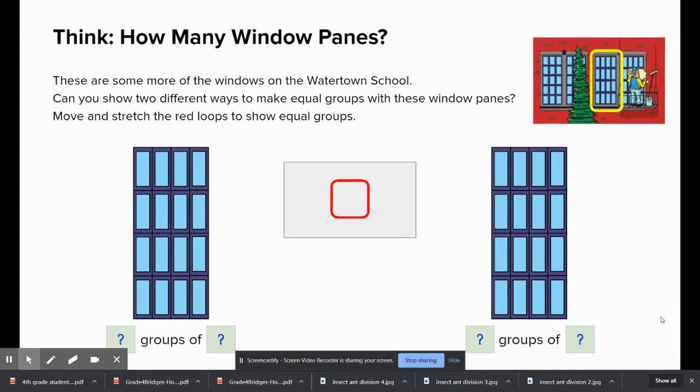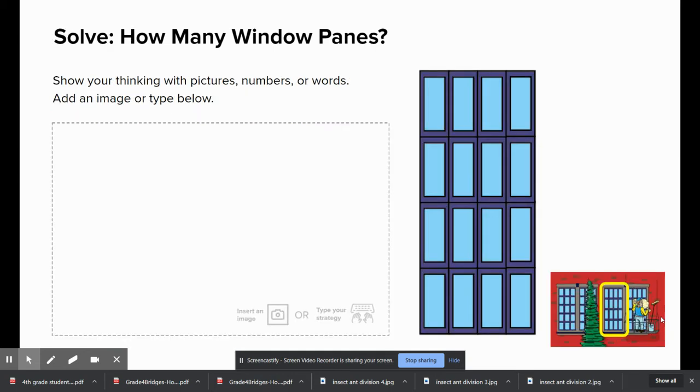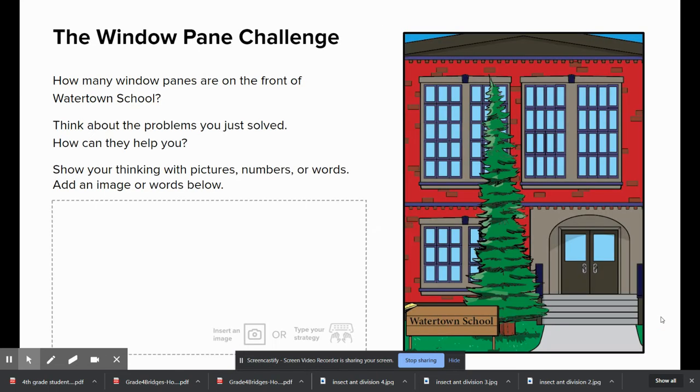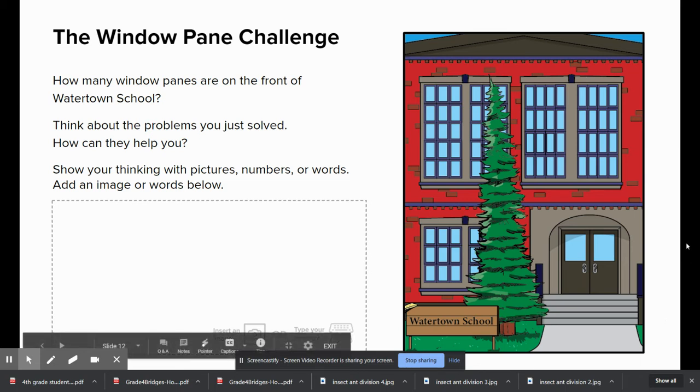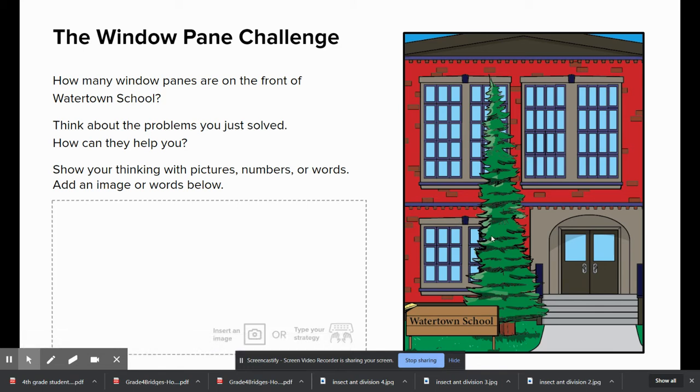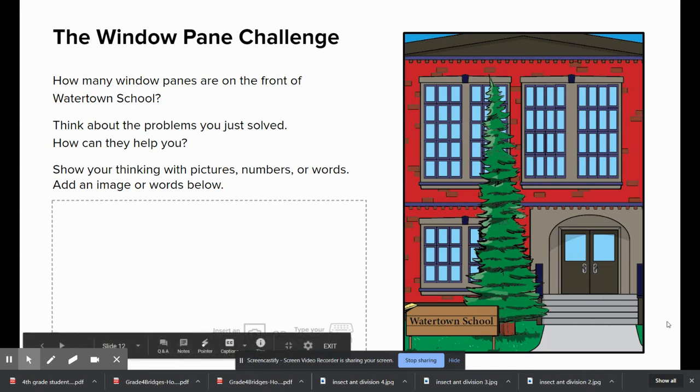Now, how many window panes are in Watertown School? Show your thinking in pictures, numbers, or words and type below. So this is a different set. How many window panes are on the front of Watertown School? So now you want all of these. 1, 2, 3, 4, 5, 6. How many window panes are on the front of that school? Show your thinking with numbers or words that you solved.